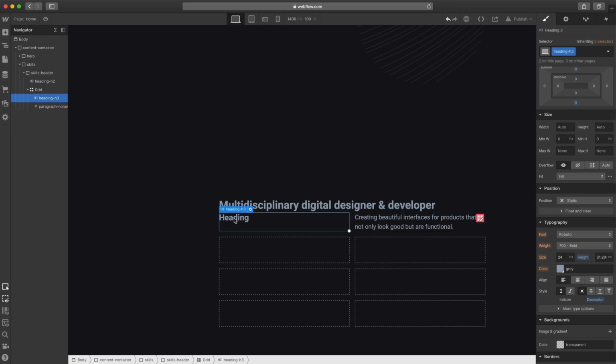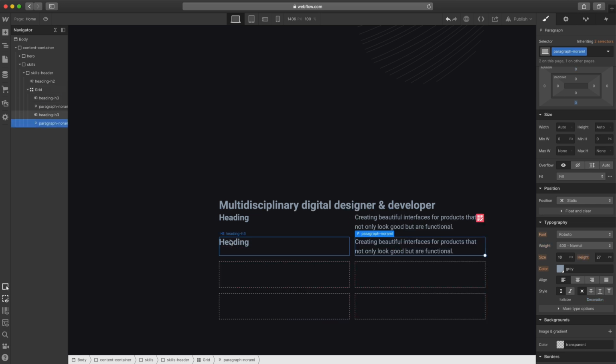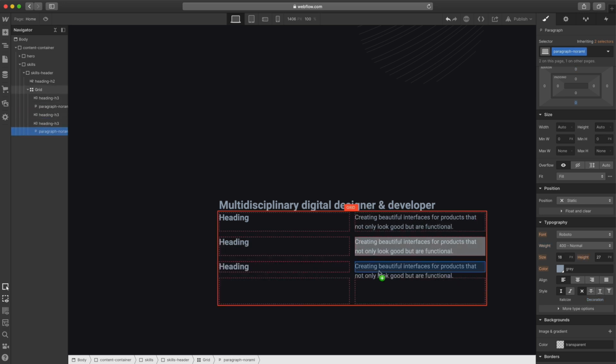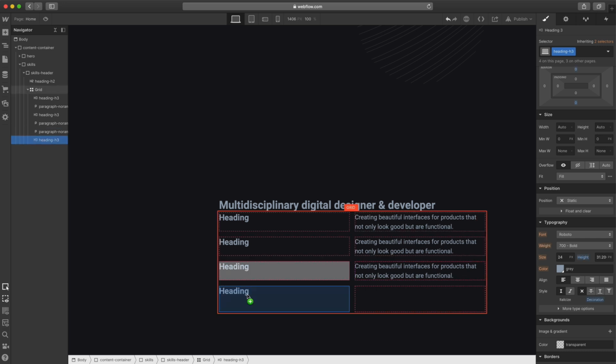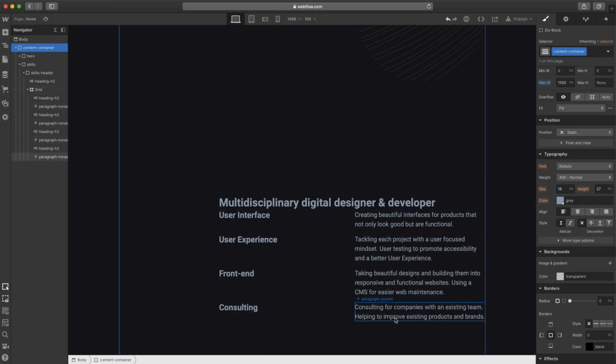And once we have that, I'm going to select the first heading here, hold Alt and click and drag until we have it here in this third box. And I'm going to do the same with the paragraph, and I'm going to repeat that all the way down to the bottom. So now I've updated all of these texts.